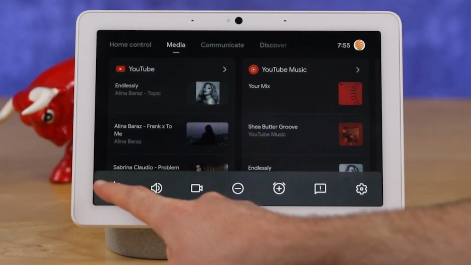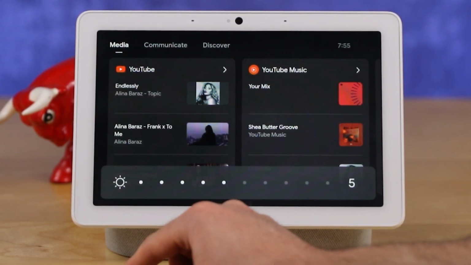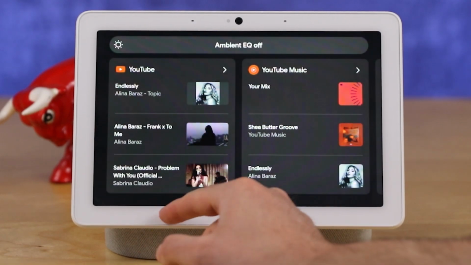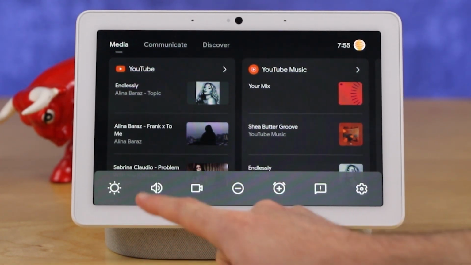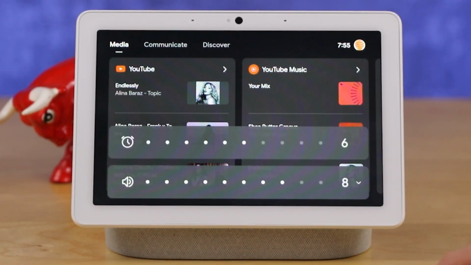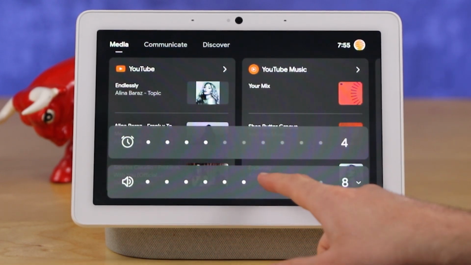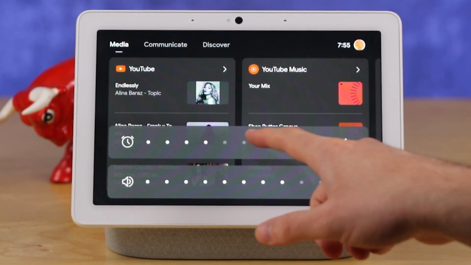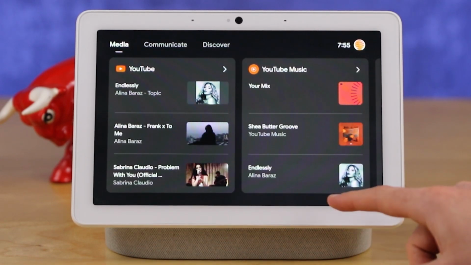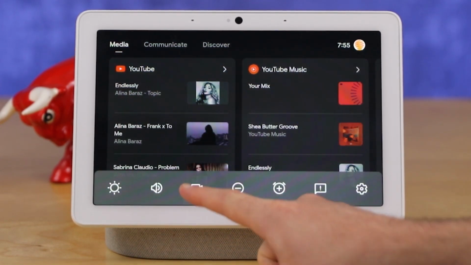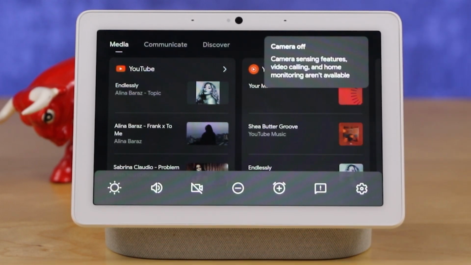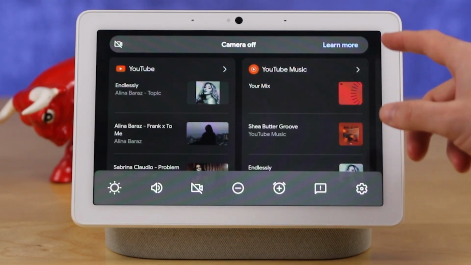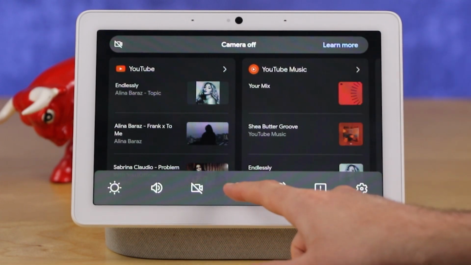Now, that is what's called ambient EQ, and you can turn that on or off, and when you turn on ambient EQ, it will adjust the brightness of the display based on what it sees. You also have volume control, not just for the general volume, but also the alarm volume on the display, and you can set those independently. This next button gives you the ability to turn on and off the Nest Cam if you have a Nest Hub Max like me, and you can see that you can learn more and get a little more information, so you're going to see that a few times as you adjust or play with the display.